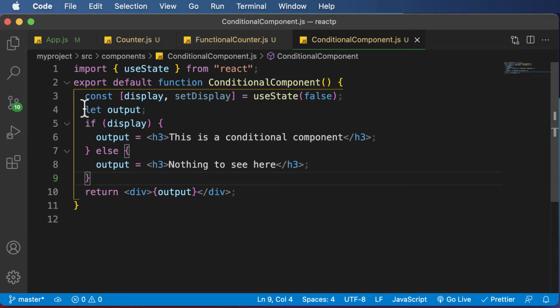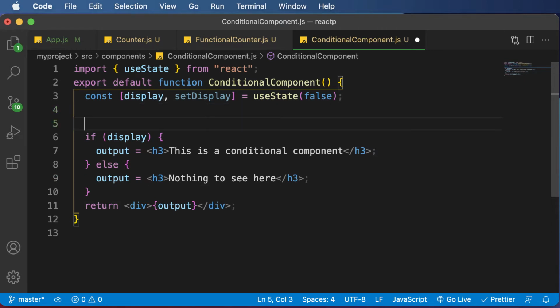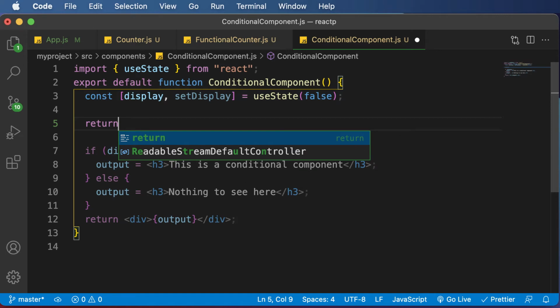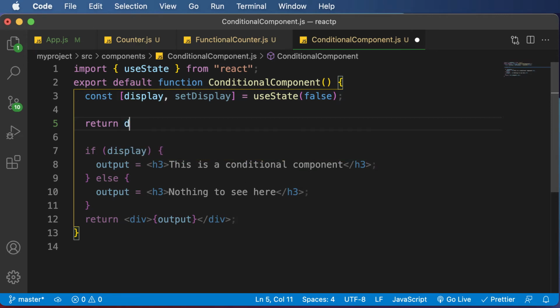So what I would like to do here is, first of all, get rid of this conditional here. And over here, let's start by using the ternary operator. The ternary operator is quite concise, so we could directly use the return statement. So we say return display. This checks the condition display, and checks if that is true.